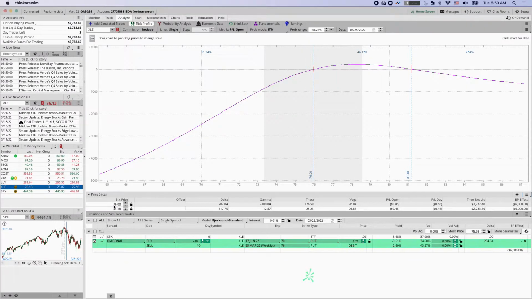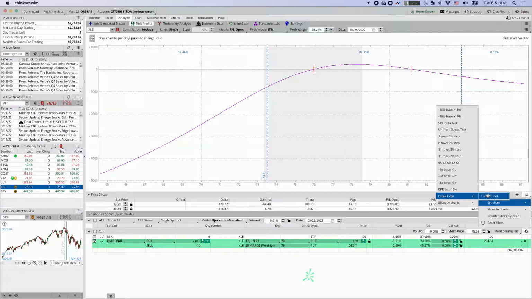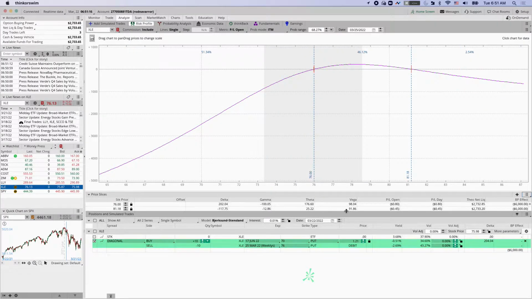So if I, for example, take this 76.00 and go below this, you can see that I lose money. If I go above this 81.18, then I lose more money. So just setting the slices to the break-even point is going to give me the point when I start losing more money. If I go in the direction inside this area over here, then I'm making some money.